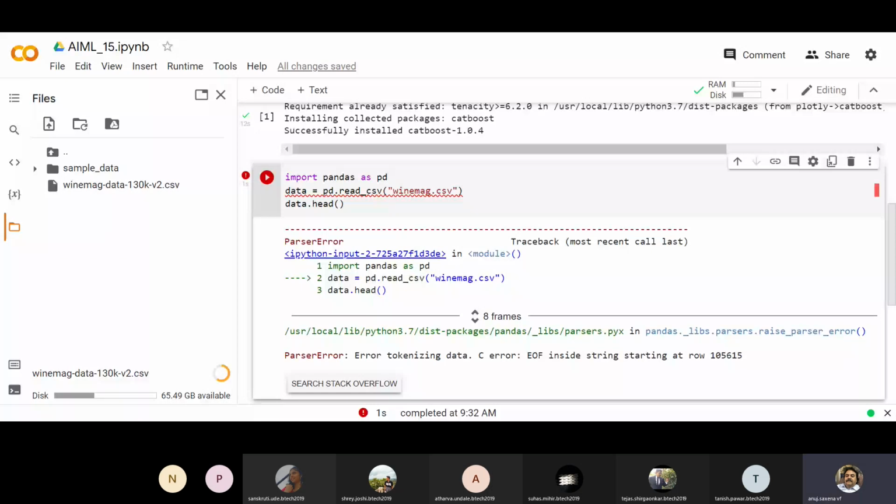Okay, so we'll have to wait for some time for this file to be uploaded. It will take a few more minutes. And I hope this file works, otherwise I'll have to upload the other one. Happens. I can either rename it. This is winemag data 130K version 2.